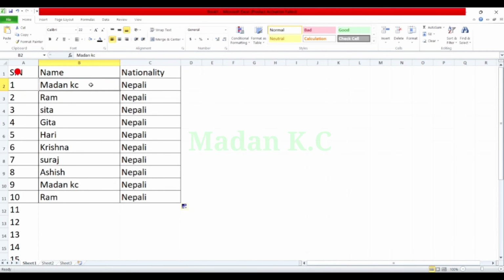Today I'll show you how to find and delete duplicate data in Microsoft Excel. First, select the row or column you want to find a duplicate value for. Select the row or column.